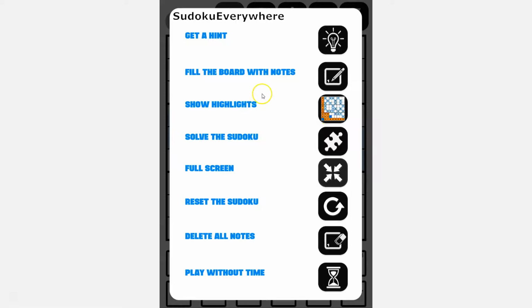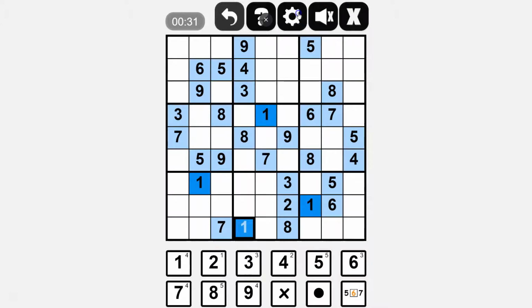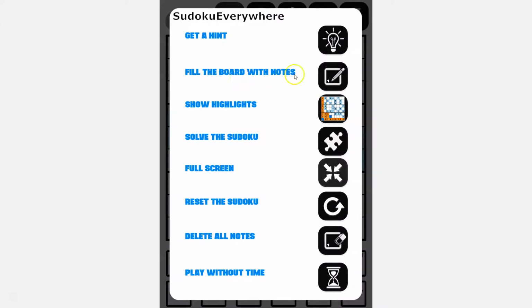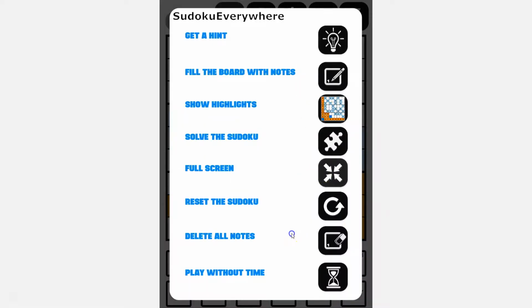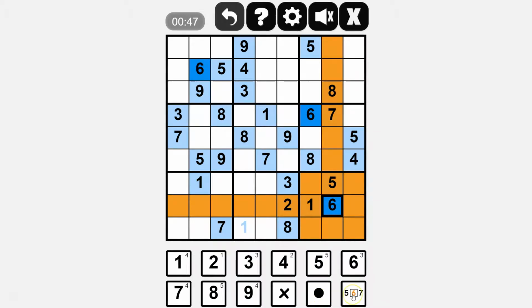So here inside of these options you can get a hint where it'll actually fill in a hint for you. You can fill the board with notes or the memo items where it puts in numbers for you. You can show highlights, which this is where it's going to show you the highlight area like you were seeing before in the directions. And down here is where it was talking about whether you pick the number first and then you pick a square where you want to put the number into the square.